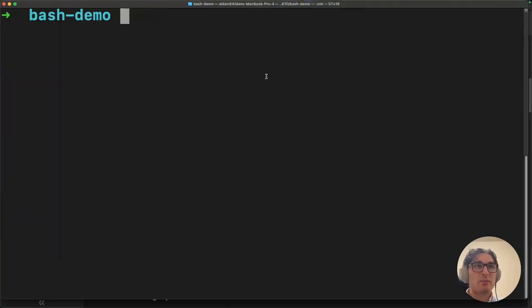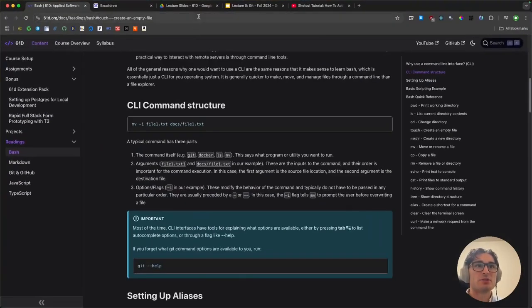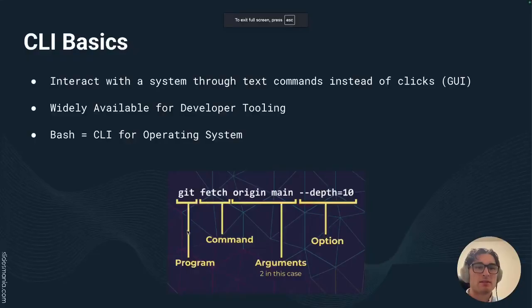And again, that applies to pretty much all command line interfaces. You have a common structure of: what is the actual utility? So in this case, it's git. Before it was mkdir, make directory. What are the arguments? And then what are the options or flags?